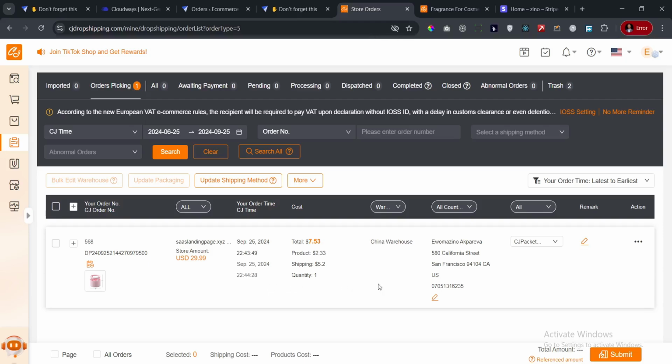By the way, it's going to cost you $7 to process this order. So having added this to order picking, I think we need to select this order again. Let me see if there's any option here. Okay, no, we're not modifying the product. So select the order and click on submit.